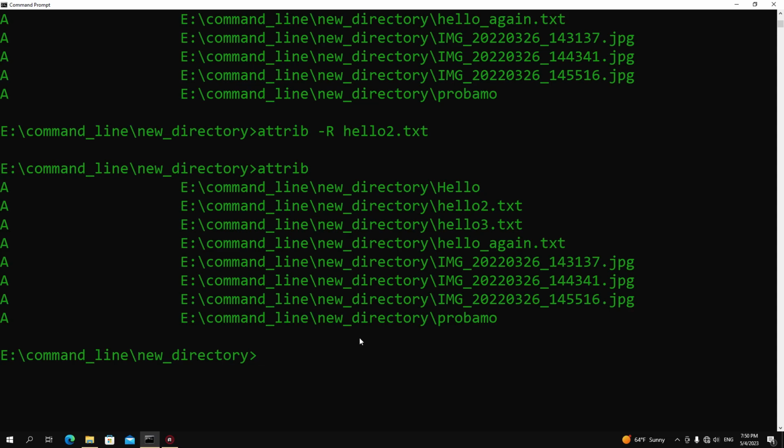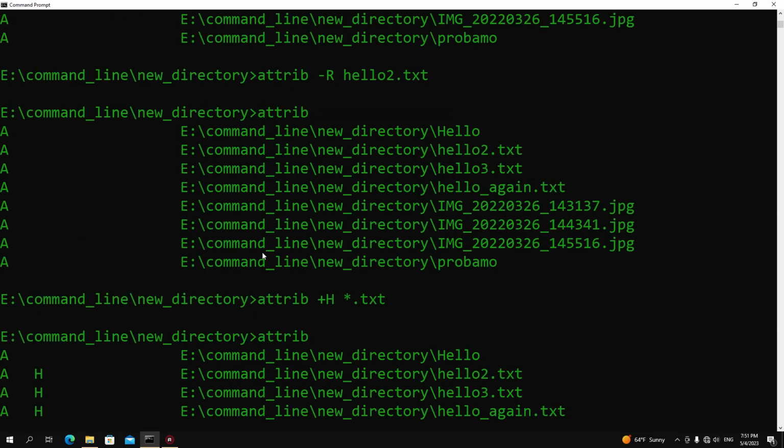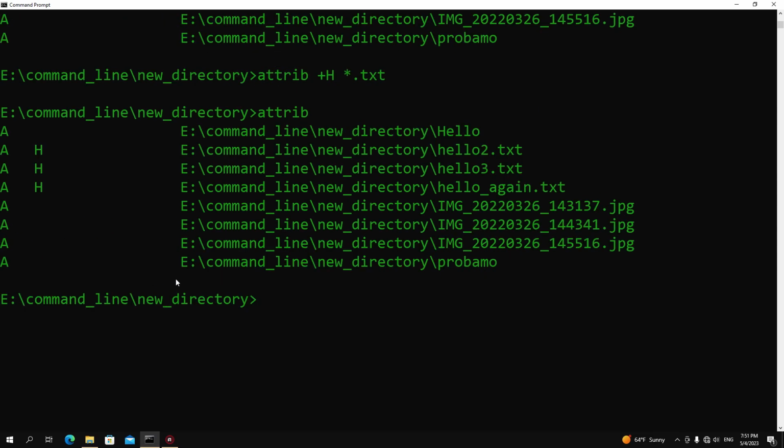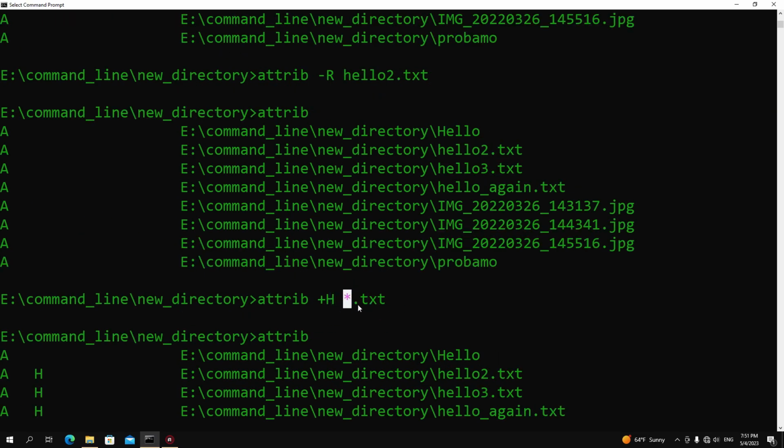If we want to do something like this, let's do it for an example. We are gonna go attrib and we are gonna do +h and this star and extension .txt. Press enter. Let's go attrib, and now I'm gonna explain to you what that means. When you set this star here, this is a universal selector. That means all. That indicates all files with extension txt.